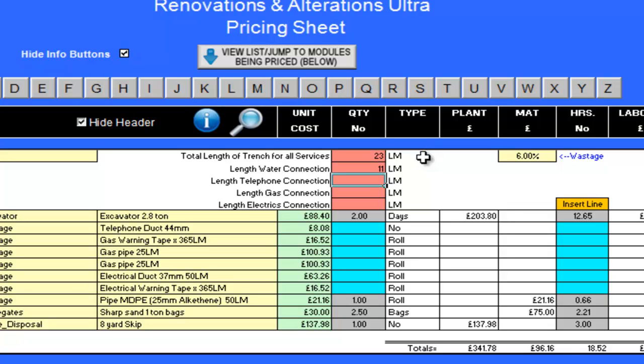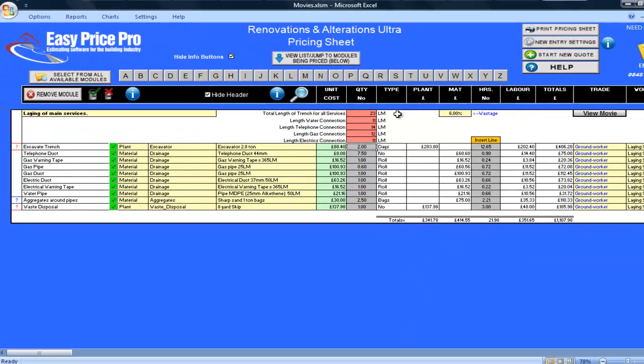Next, the length of the telephone connection, or cable. This is 14 linear metres. The length of my gas connection, or pipe, is 12 linear metres, so 12 in here. And finally, the length of the electrical connection, or cable. For my job, this is 11 linear metres.